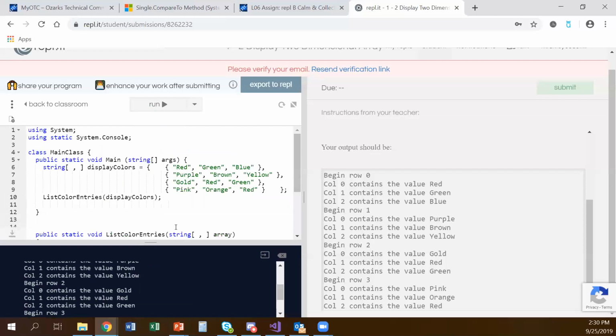Now look at that array entry up above and notice how it's been declared. Whenever we're doing a two-dimensional array and we're allocating it, we start with our open and closing curly braces, and then each row has another set of open and closing curly braces.